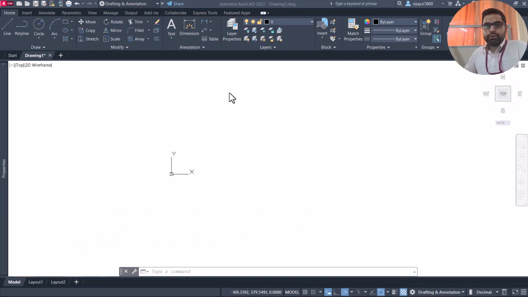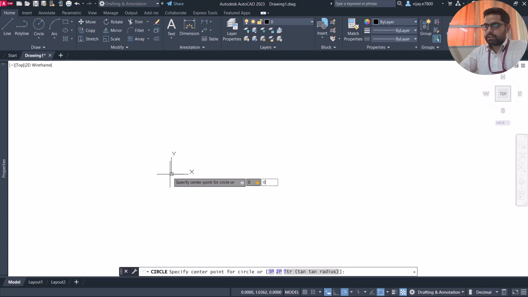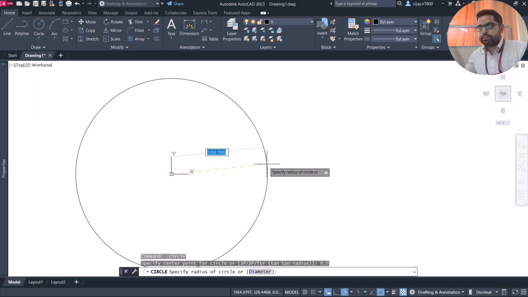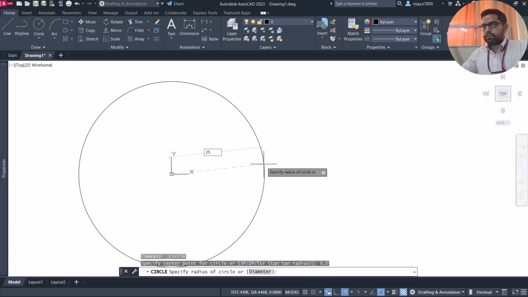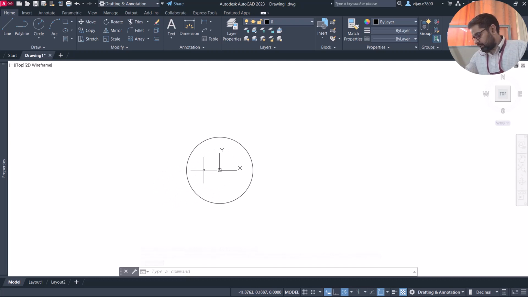So we are going to start from the lowermost semicircle. So for that, I'm going to use circle using center and radius. So click on center radius and specify center as 0, 0 and then press enter. Now radius for this circle is 25. So 25 and press enter. Now we need to zoom in a little bit so that the circle is properly visible.